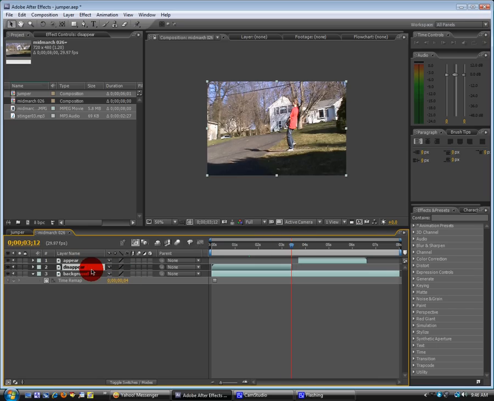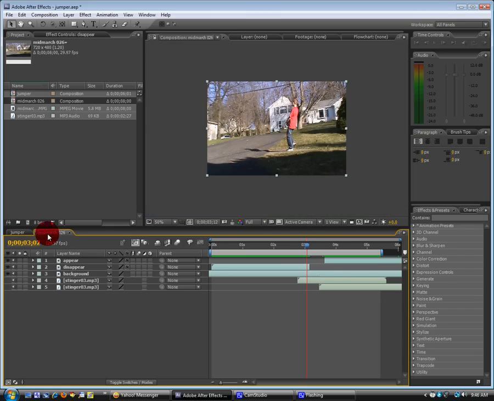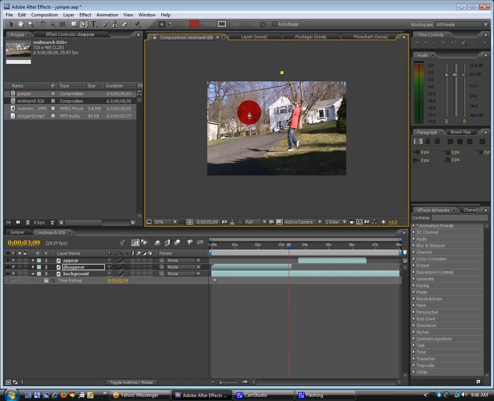So I'm going to show you how to make this effect right now. If you don't want to see this part, you can just wait. We're going to click on the disappear layer, go a few frames before it ends, and then find the mask tool and make a mask all around the shadow and around there. Because if we cut off the shadow, it will look kind of fake.